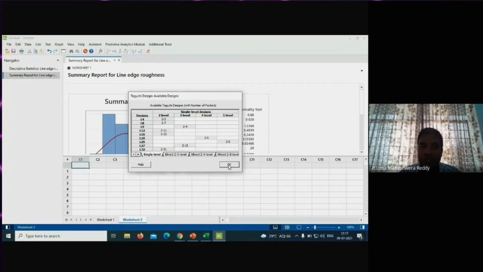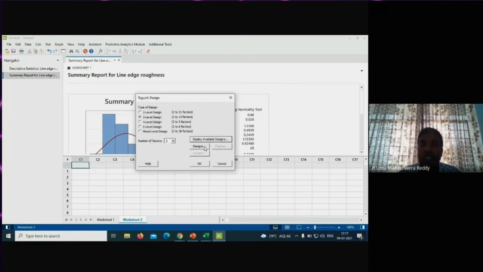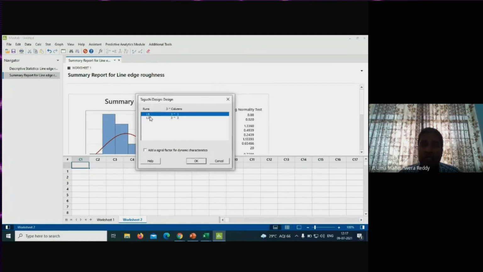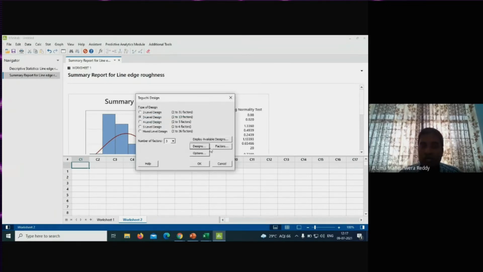So this combination, let me select. And what are the designs? As I mentioned, there are two options, L9 and L27. Now you have to decide whether you want to go with 9 or 27 experiments. Let me select 27 experiments. After selecting L27, 3 power 3, 3 factors, each factor having 3 levels, 27 means 27 runs, 27 experiments. Then you click OK.